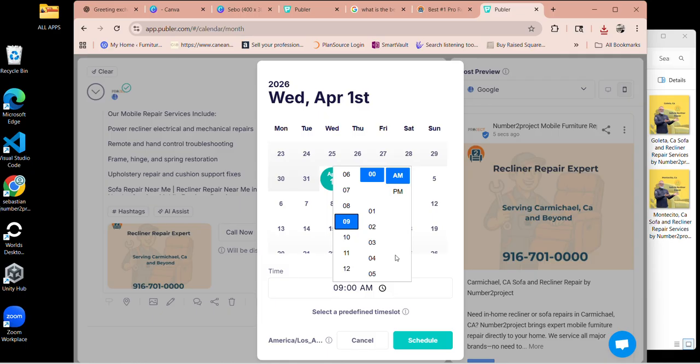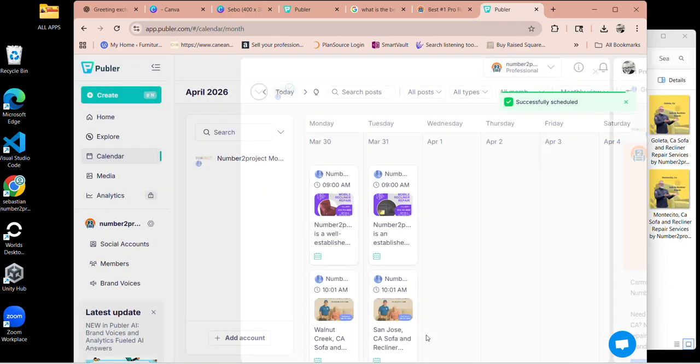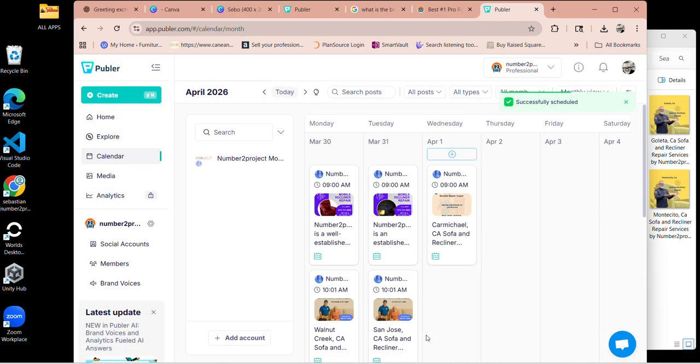I know people were saying that people are checking after work, between like 4 and 6 or 7. I found that very ineffective, but it depends on the business. And then I just press schedule. And Publer automatically will schedule my post for April 1st, 2026.